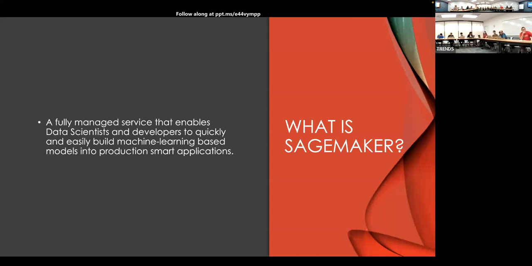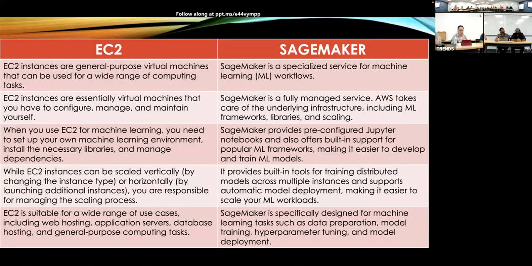So what is SageMaker? SageMaker is an AWS service for machine learning tasks. It helps create models, push them into production, and create smart applications with machine learning models. And we have EC2 instances in AWS, so why do we need SageMaker?